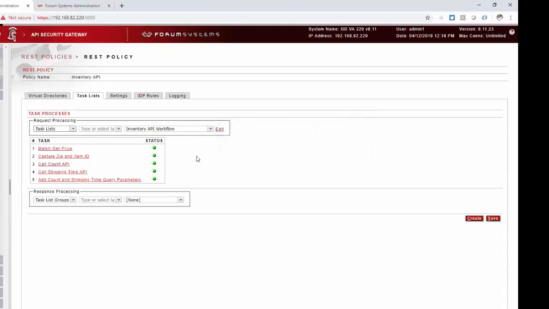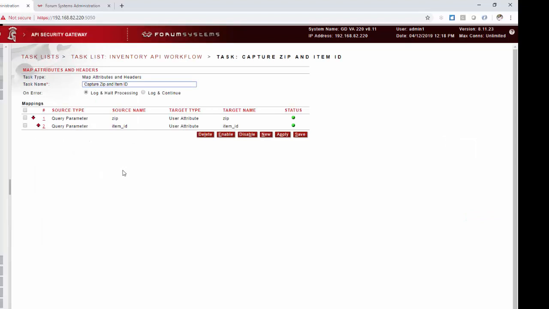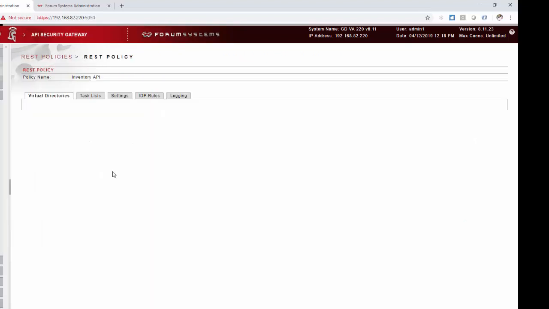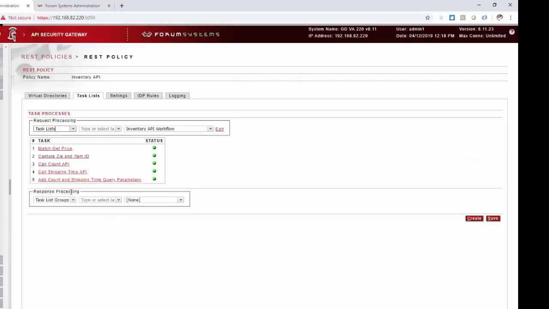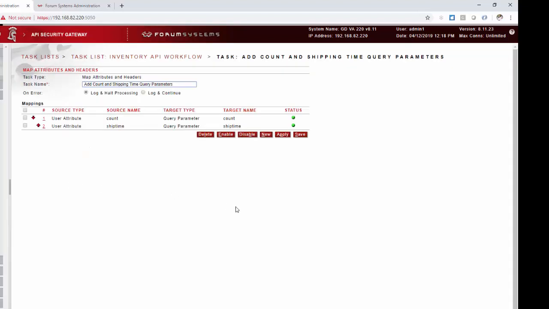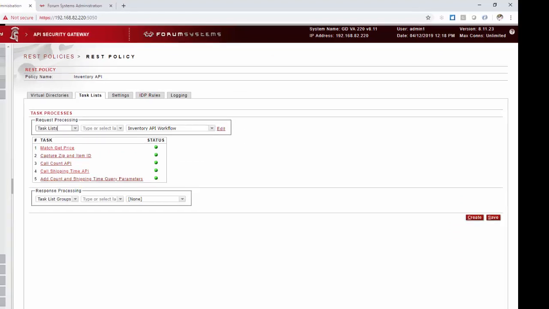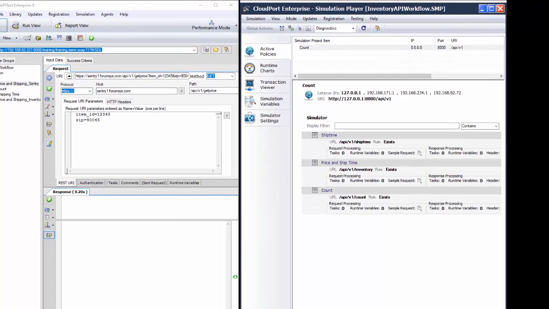We can see there are 5 tasks, starting with conditional identification, which matches the correct API call to get price. Then there are the 2 enriched message tasks that call out to the count and ship time APIs. And finally, the task that adds new query parameters to the original request, which is then sent down to the inventory API. Let's see this policy in action.